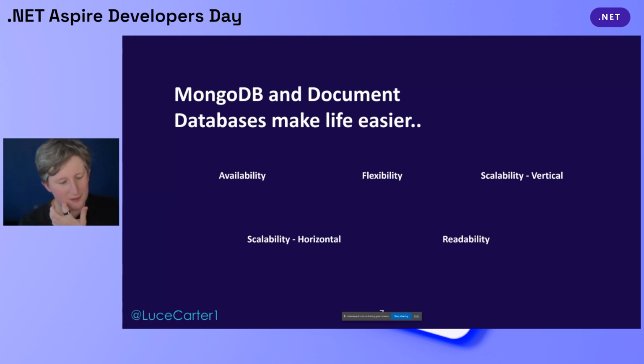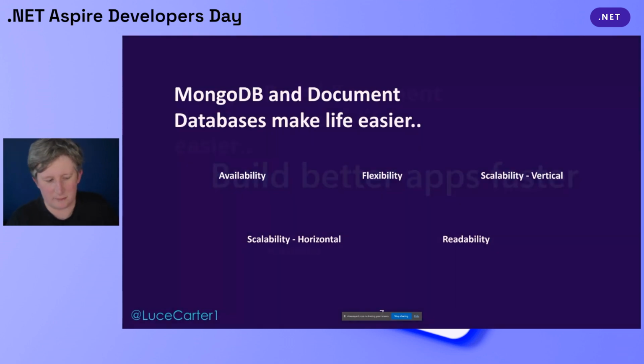Then lastly, readability. So documents look like JSON. So under the hood, it's binary JSON. So it's basically JSON, but with more data types like arrays, embedded objects or embedded documents, depending on the terms are interchangeable, and dates and all sorts of other ones. But they look like JSON documents. So those of us that are used to the C family of languages like C#, Python, Java, etc., this will automatically be quite readable, which just is great. And you can just summarize this really as build better apps faster.